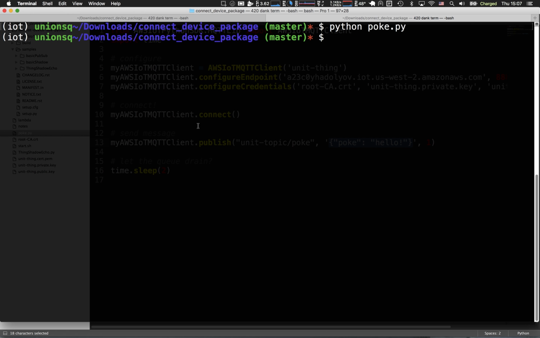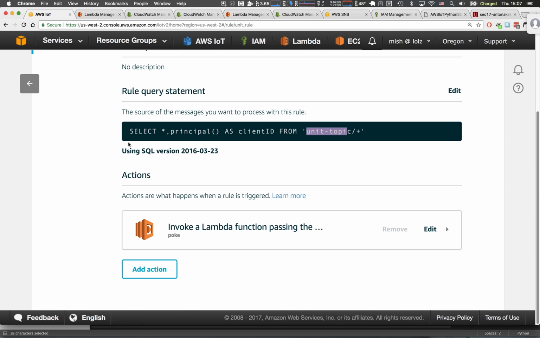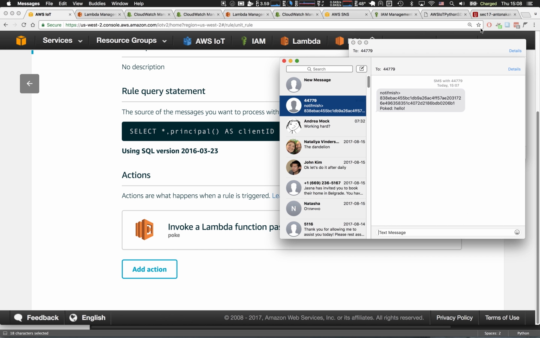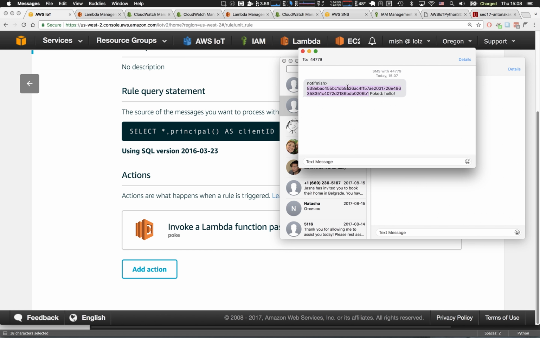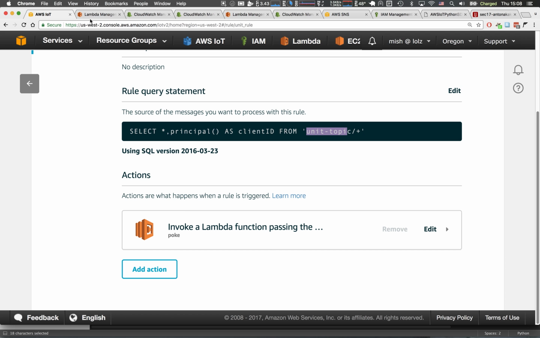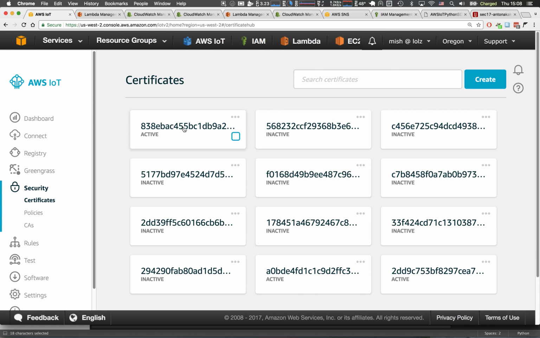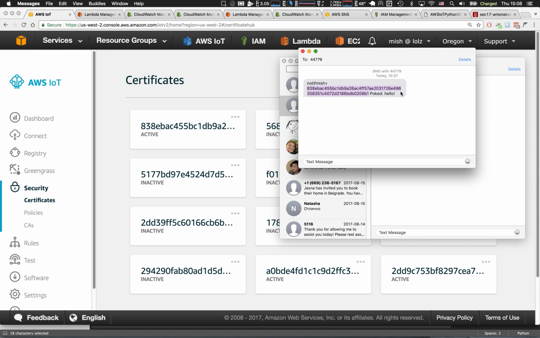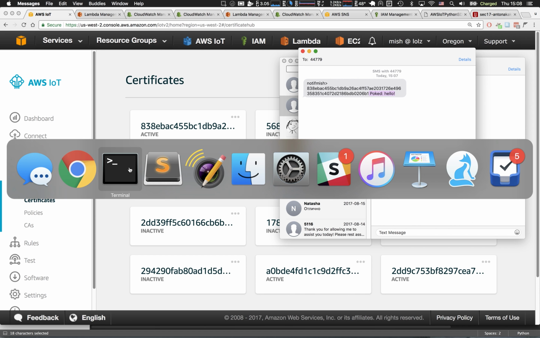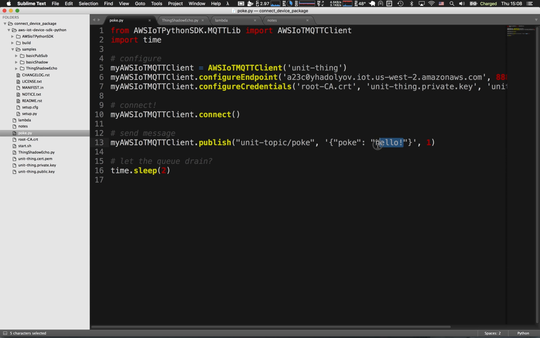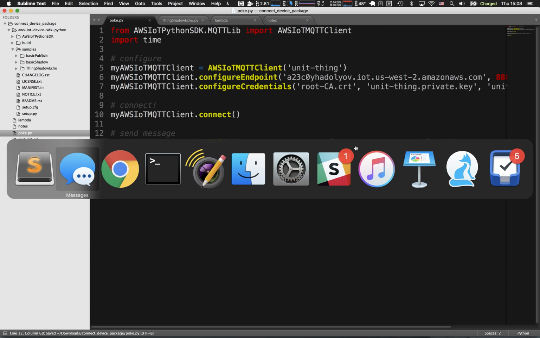All right, so now it should have invoked our Lambda, and there's our text message right here. Bam. So you can see that here's the client ID of the sender. So this message here matches the certificate that we connected with, which you can see here. So this is 838EBAC, blah, blah, blah. That's the certificate. So this is the client ID, the principal. Say they said hello.